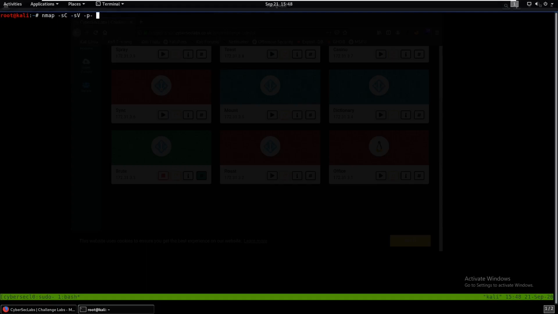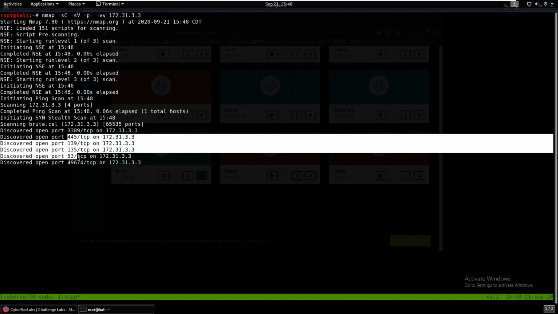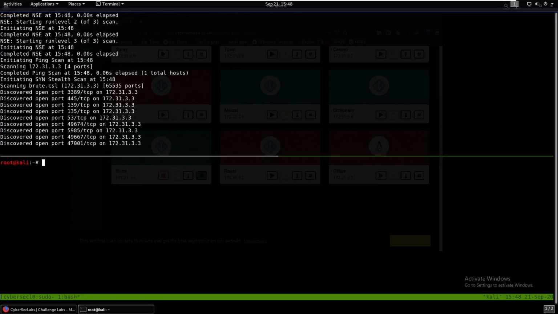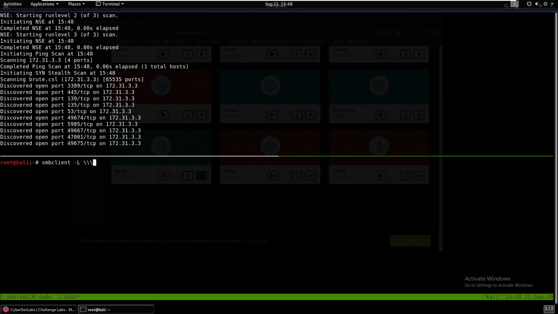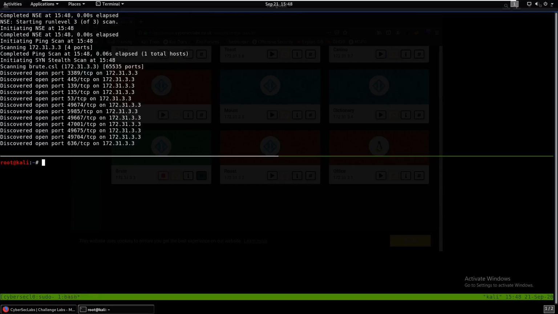We can scan for all ports, and we can also make it verbose. We'll just let that run. You can see I already find some ports, quite standard, so we'll just let that run out. And in the meantime, why don't we just do smbclient? We can list the shares so we can see what's on it. You can see we don't really see anything here. That's fine, we can just keep letting it run.